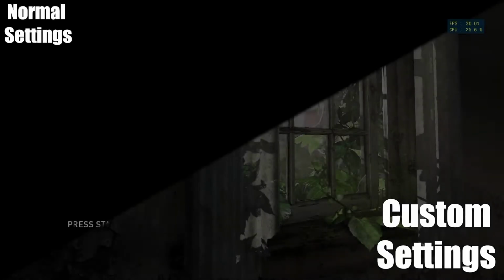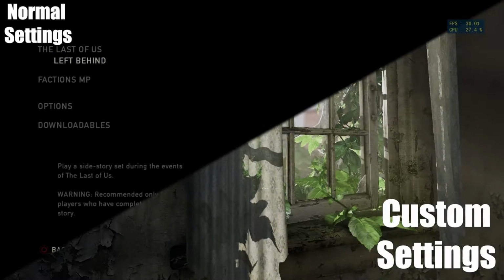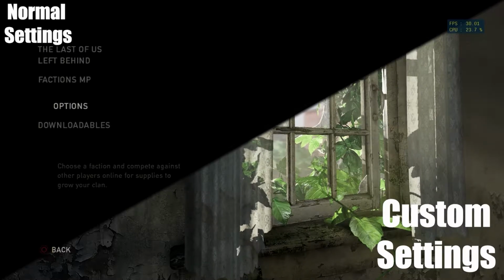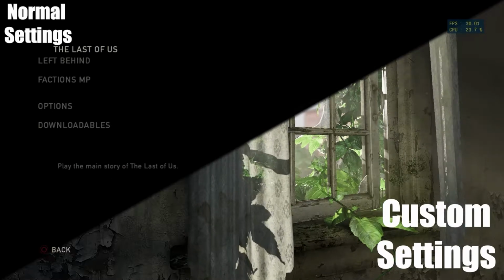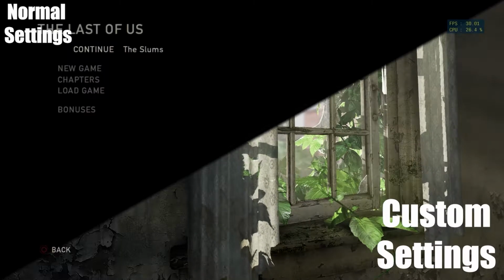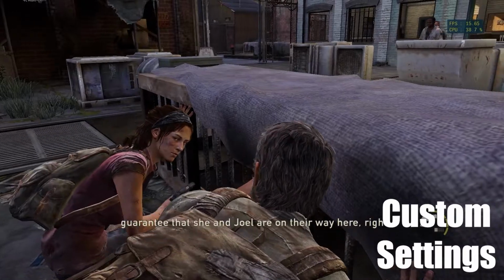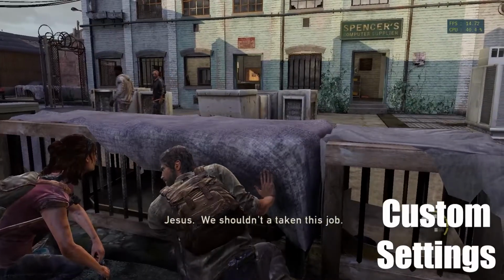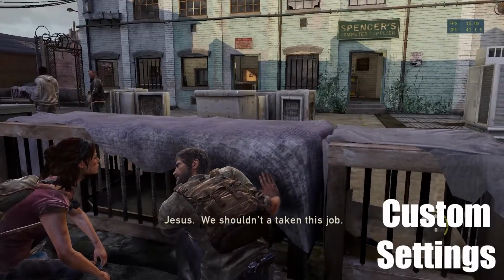This is a simple comparison between The Last of Us game running on normal settings versus custom settings on RPCS3, a PlayStation 3 emulator. As you can see, on the normal settings, the game's not playable. But on the other hand, you can really play the game on custom settings. But how can you find these custom settings for any game, not only Last of Us?